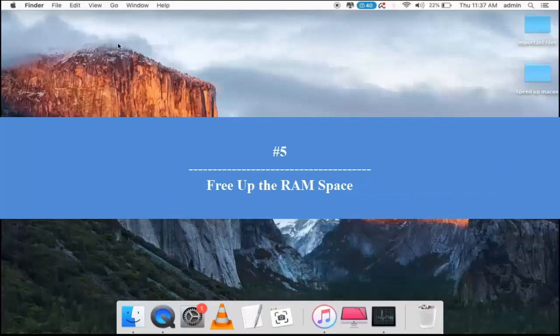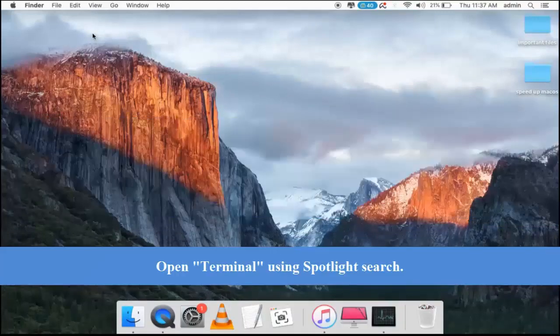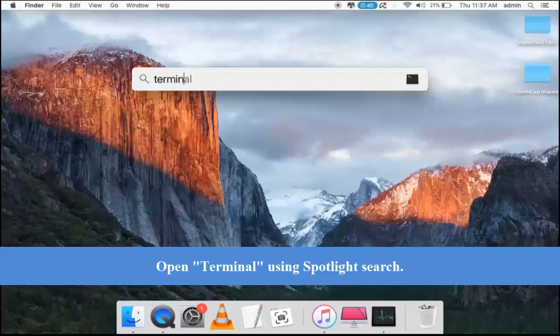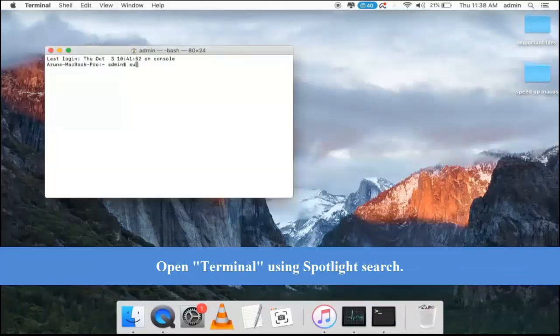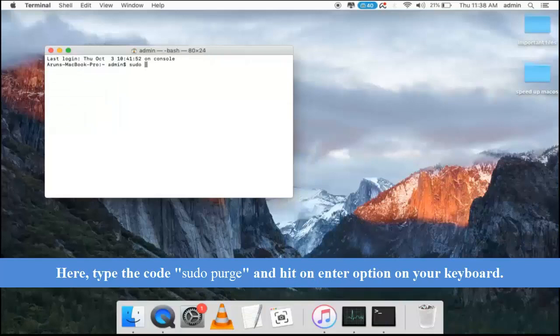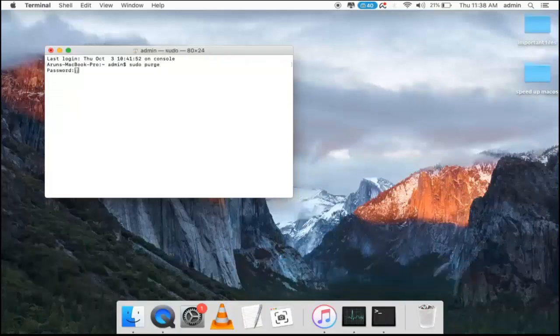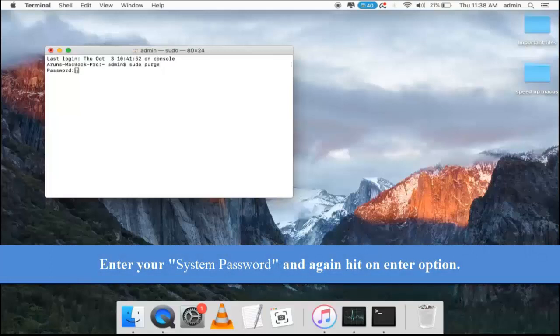And the sixth method you need to do is free up your RAM. To do this, launch Terminal. Here type the code and hit Enter. And now enter your system password and hit Enter.